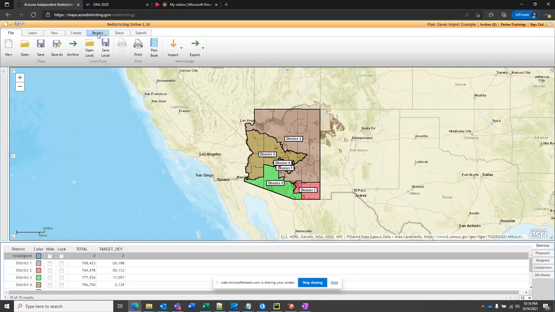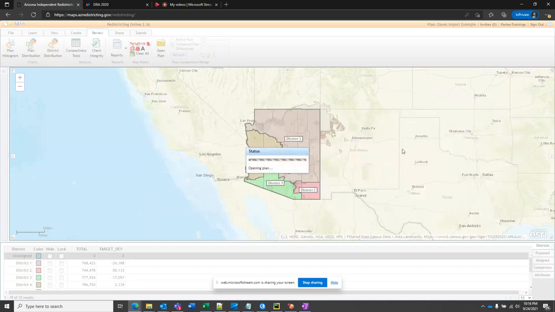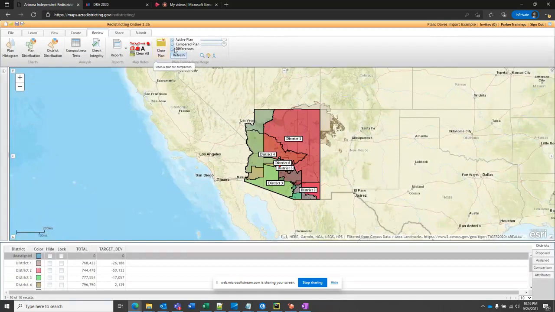Just to confirm, we're going to go to Review, and you can open Plan here. We're going to open up the first plan I had open, which is just a base plan template. You can see there are clearly some differences between the two. The current plan, which is Dave's import, looks just like it did in Dave's, and then you can see how the original one appears.